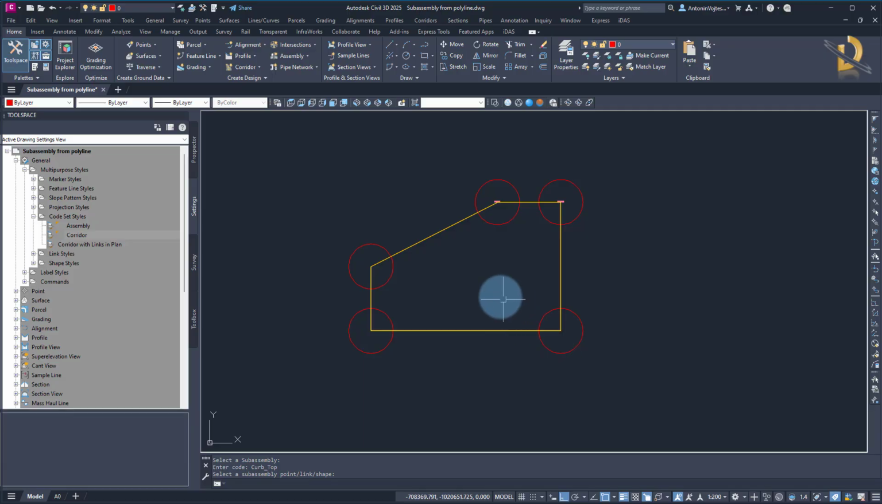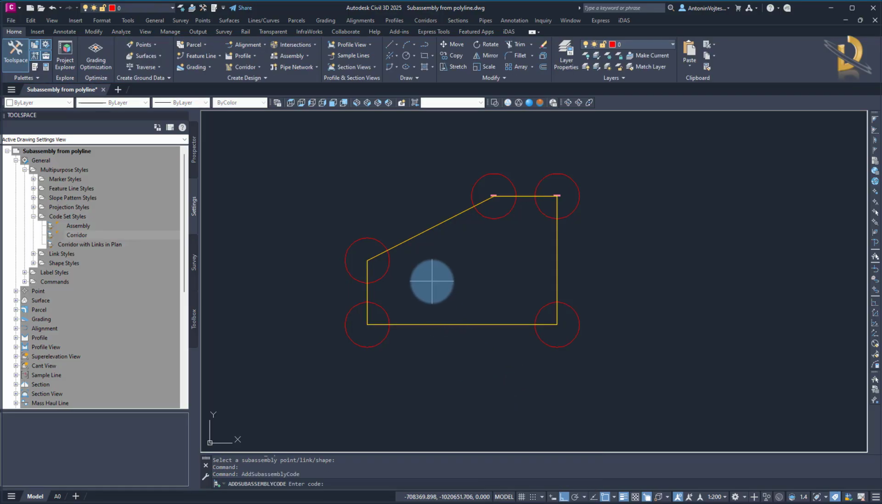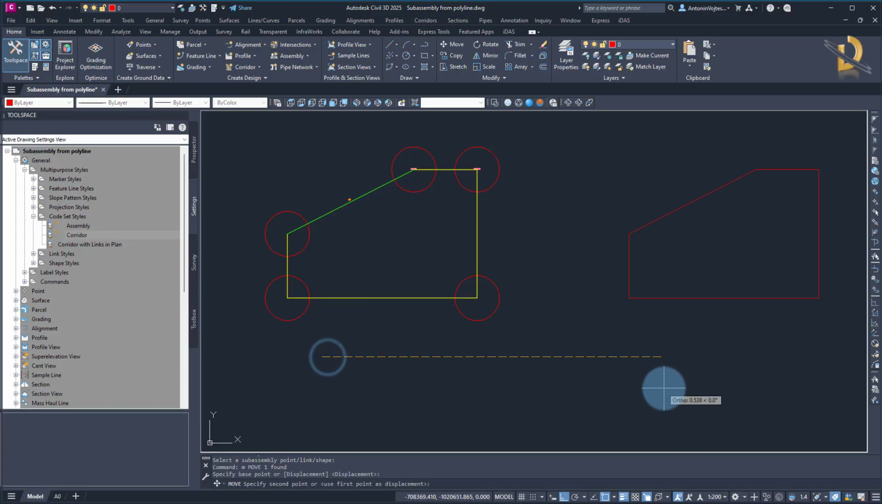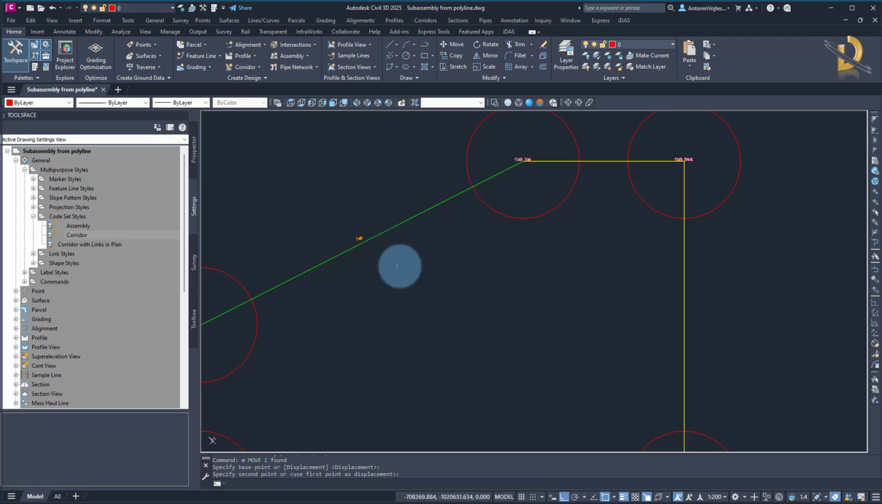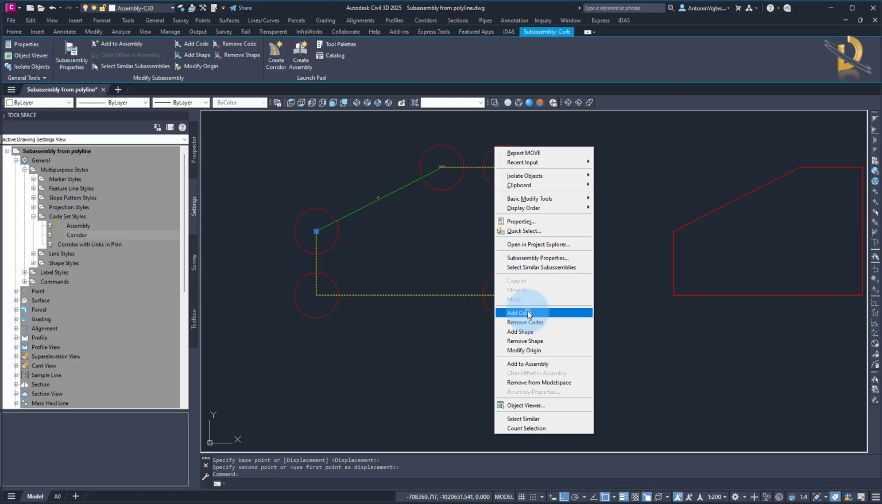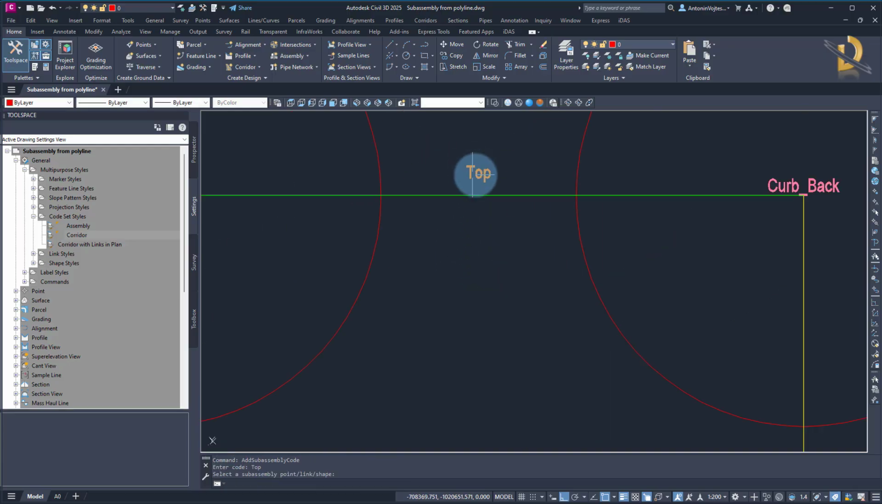So let's do that. Select subassembly, right click, go to add code, and then enter code, top, capital T, enter, and select link. I have two objects on top of each other, so let me select subassembly. I will select polyline and move it a little bit to the side so I don't have two objects on top of each other. And then I will use the same command again. I select command add code, then I press arrow up, enter, and I select the link. So this link has a code top.